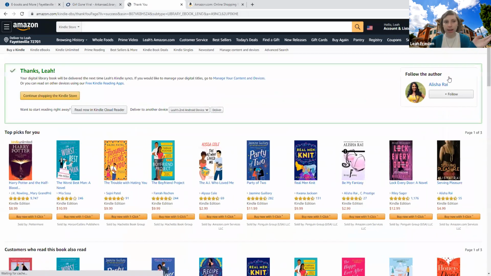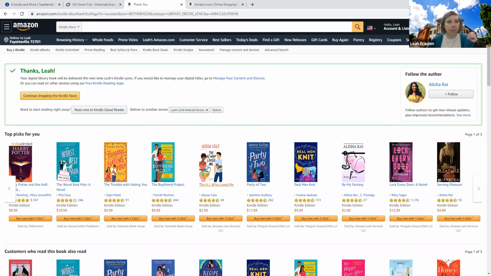All right, and I have success. Your library book will be delivered the next time your Kindle syncs, and then it says how to manage it. Now, one other thing I wanted to mention just really quick is my Kindle has Wi-Fi on it. And so it'll download items if I'm connected to Wi-Fi.